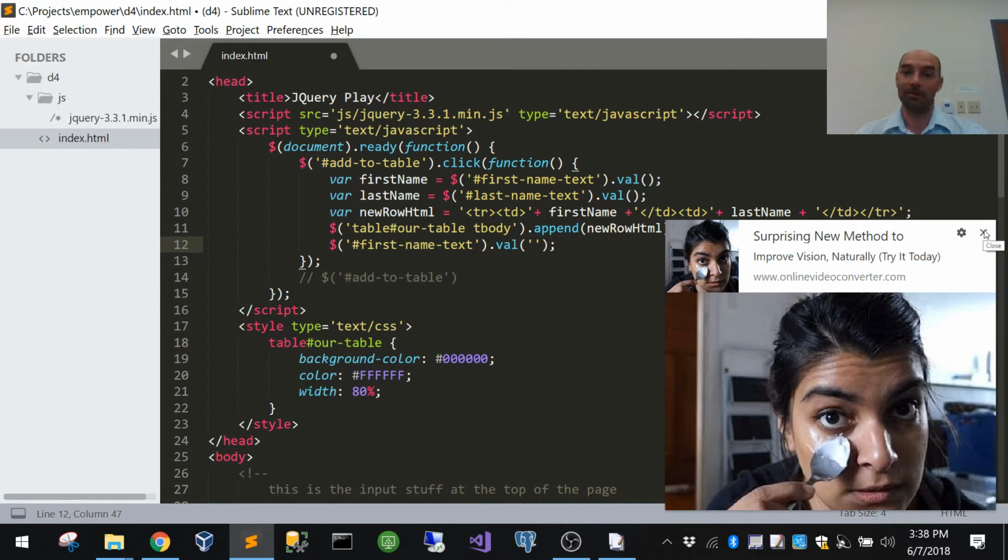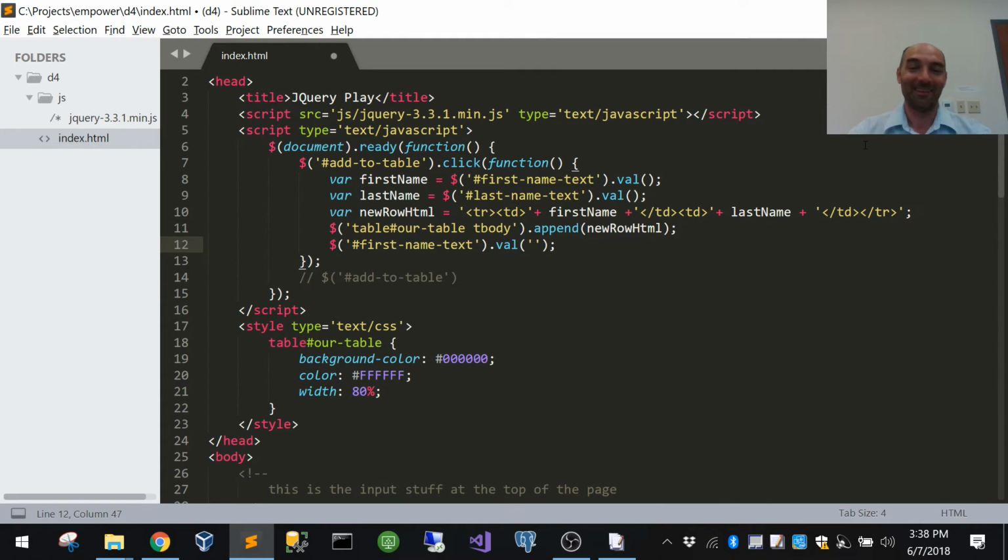I gotta get rid of that virus. I don't know what happened there. There's not a clear function. So the question was, there's not a .clear function? I mean, there might be, but I've never used it. This is the way you normally see it done.